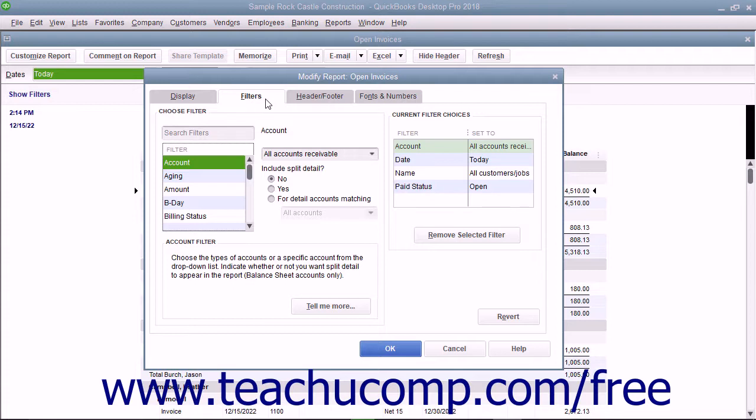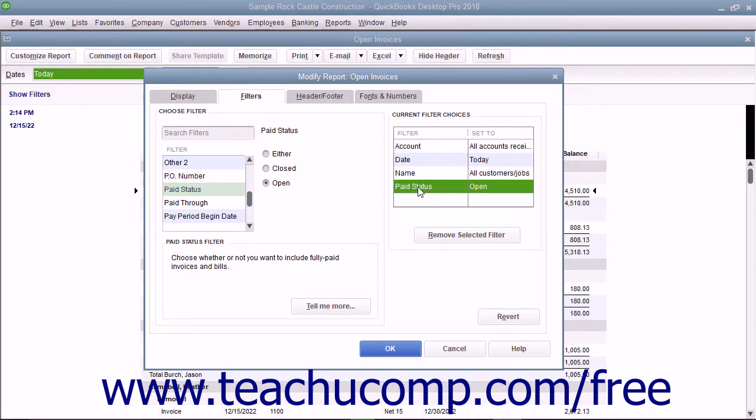If the report you are modifying already has filters applied, like the filters applied to many preset reports, the current filters and their settings are shown in the Current Filter Choices section of the Filters tab. You can click any filter in this list to view its settings to the left in the Choose Filter section. Here you can change the filter settings by using the options available.